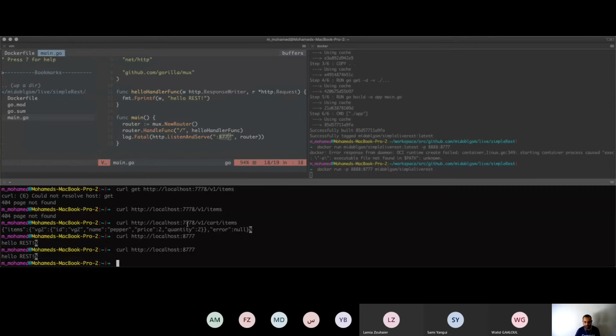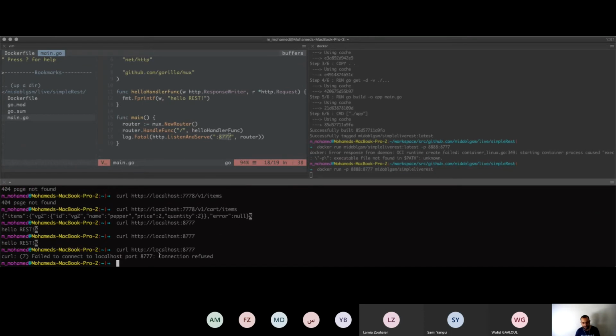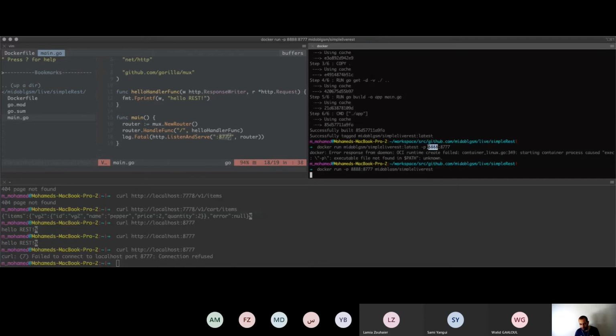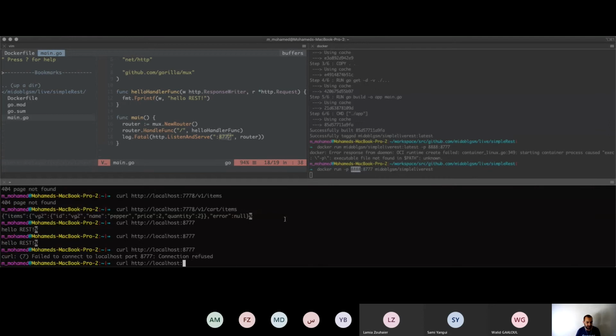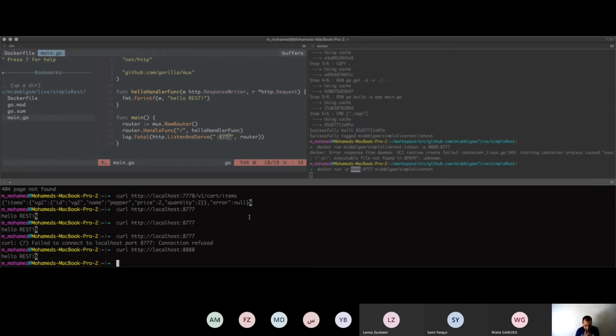So let's try to execute. If I try to target the port that is defined in my code, which is 8777, I should not see anything because this port is not known in my machine. Instead, I should use the one that I specified in my port mapping here, which is 8888. So if I do this, it should respond. All right, so I see the hello rest here. Any questions so far?